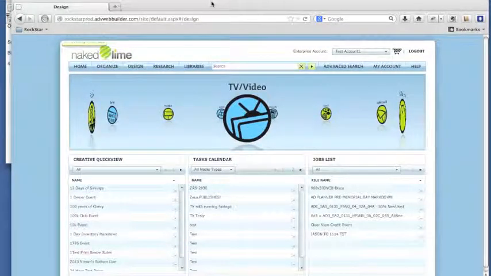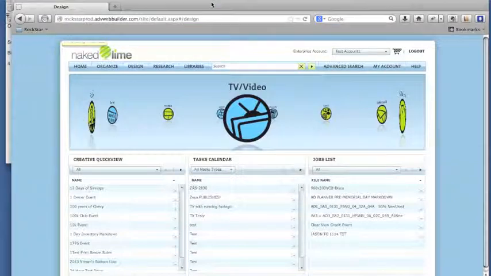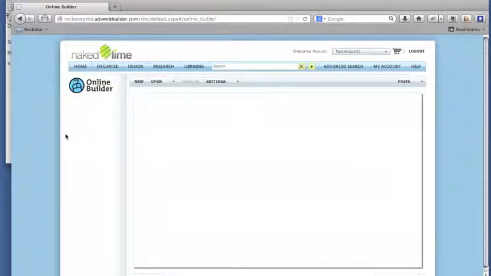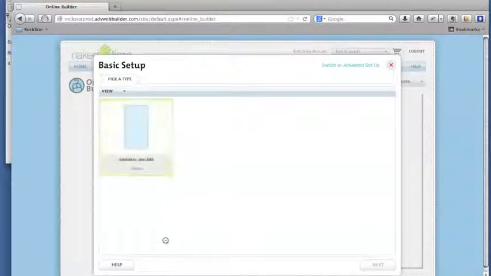Okay, now I'm going to take you through the process of building an online flash banner. The first thing you do from the home page is choose Design Online, online flash banners. Then you choose New to create a new one.